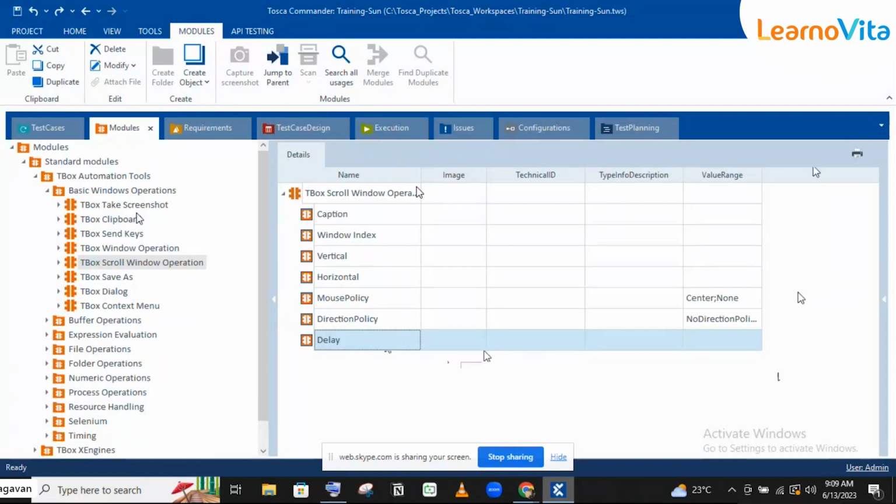Other things I explained already, I guess. So these are the basic window operations we can do with any window. And moving to the additional topics.